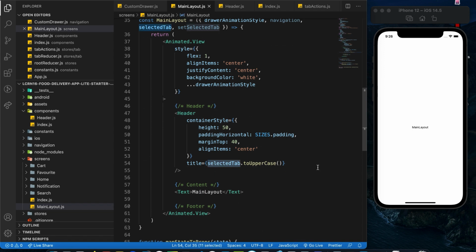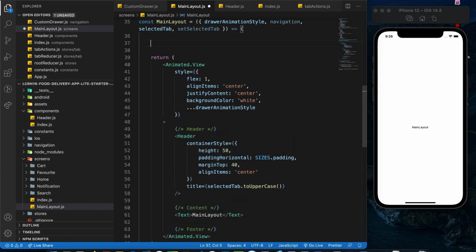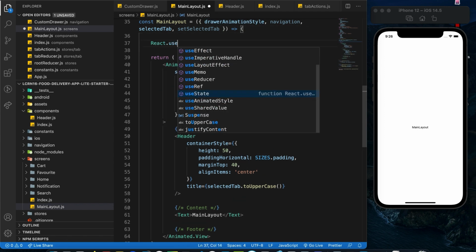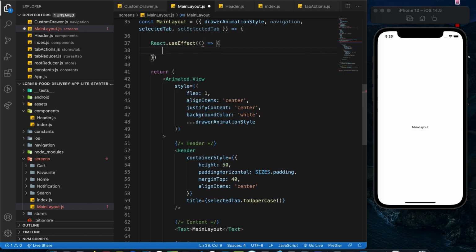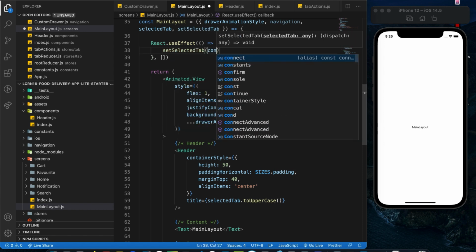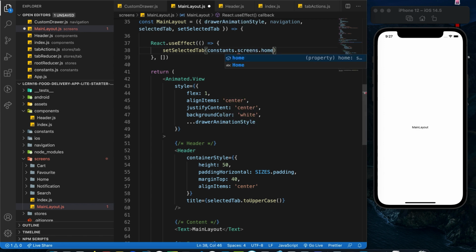Alright, so to get around this, we will set a default value for the selected tab whenever the app is first loaded. Over here we will make use of the useEffect hook. So React.useEffect, arrow function. Here's going to be an empty array, and we will set selected tab equals to constants.screens.home. Alright, save it.